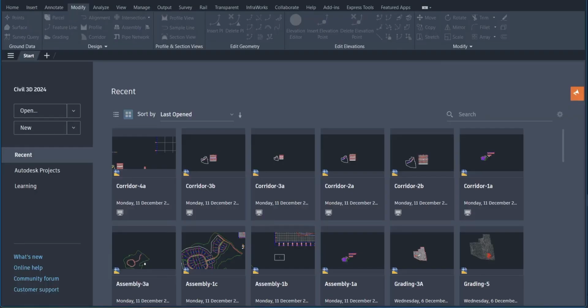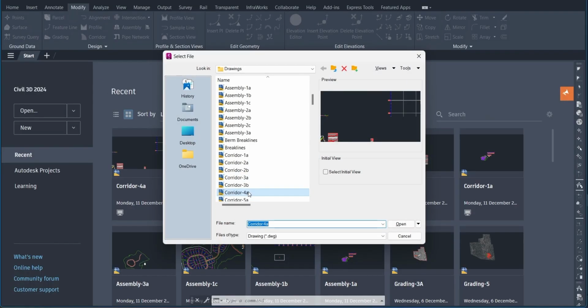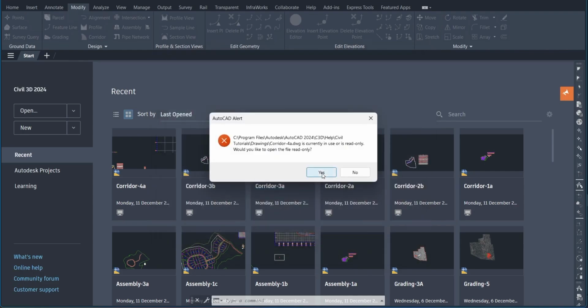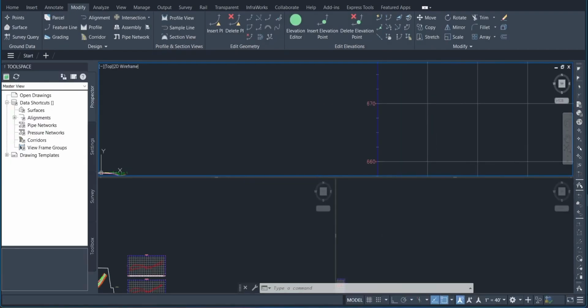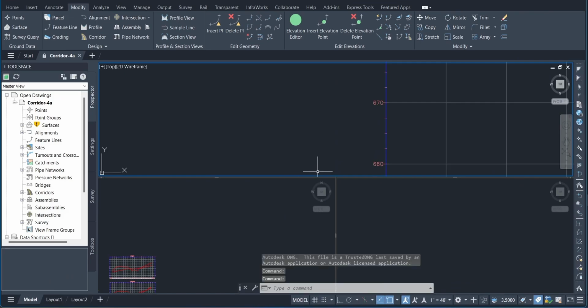Viewing and editing corridor sections. This tutorial demonstrates how to edit a corridor in section. Exercise 1, Viewing corridor sections.